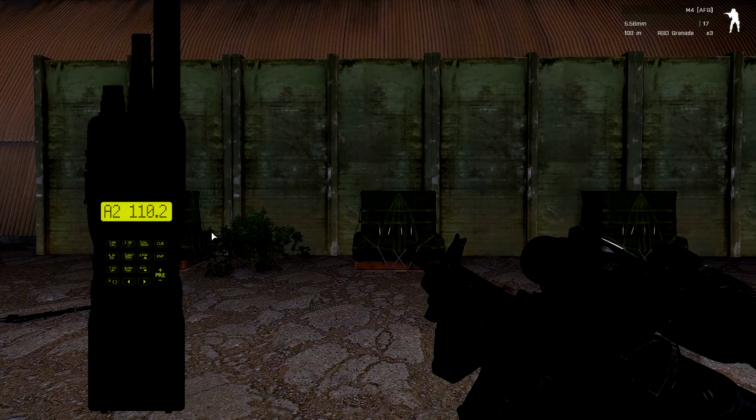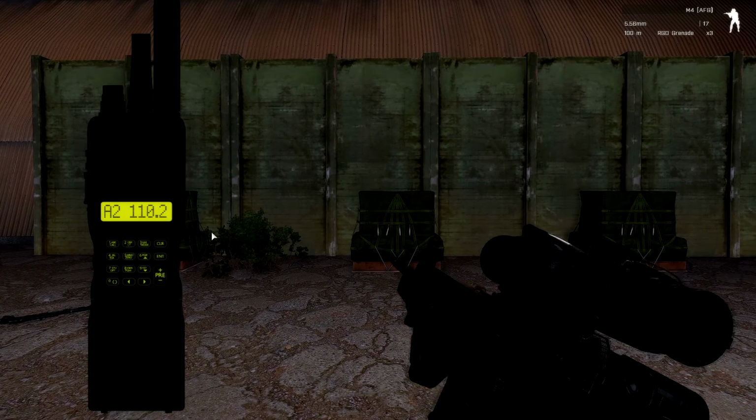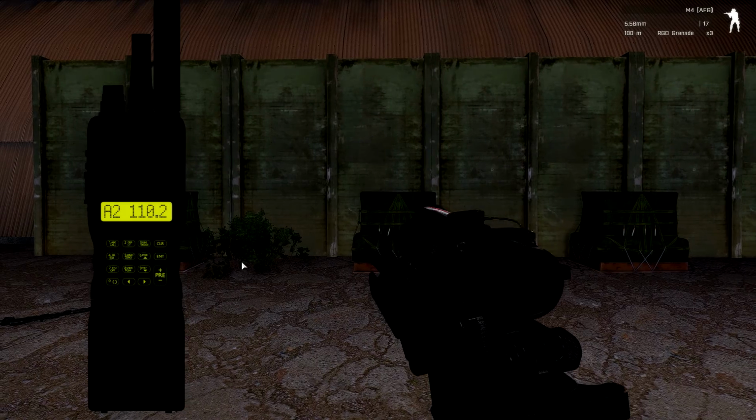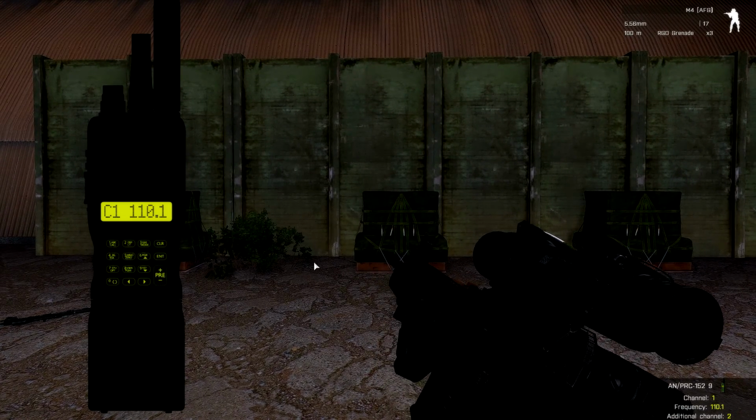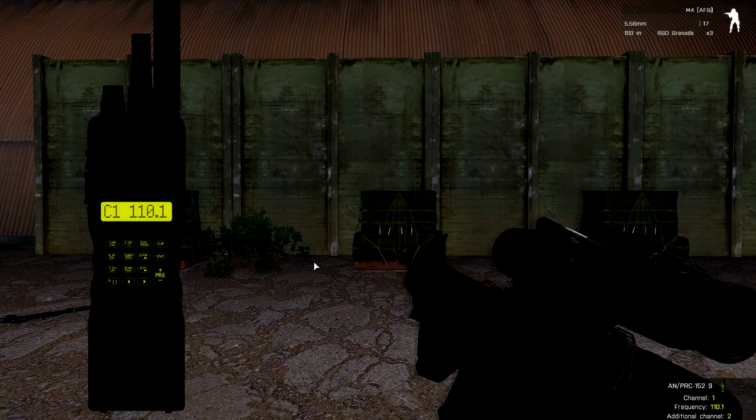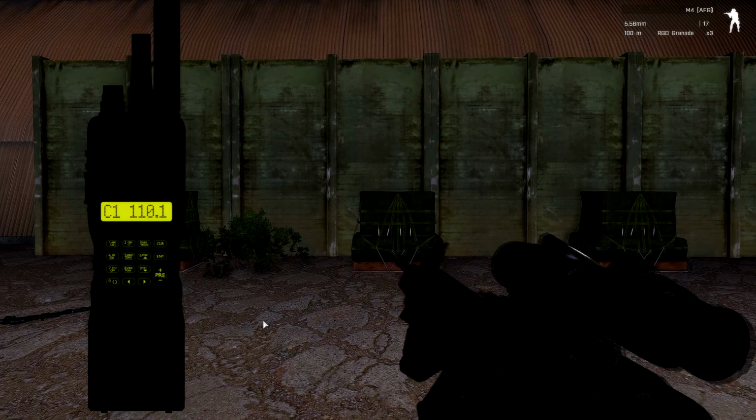My button on that is T. That can be found in the settings. I will go over that shortly. And so from here we hit numpad 1. You always want to make sure that you're on the main frequency, because otherwise you can never hear the main frequency if you're on the other one.